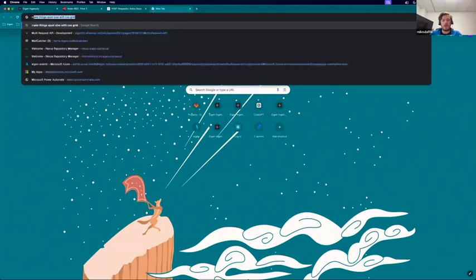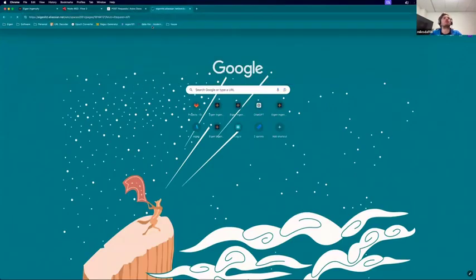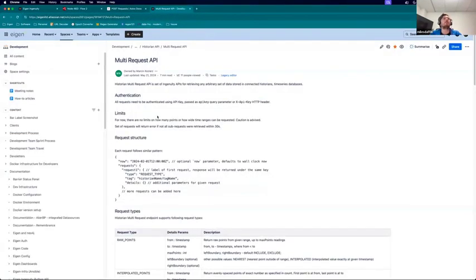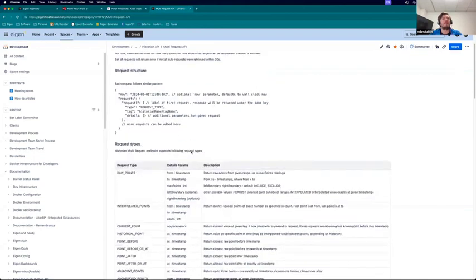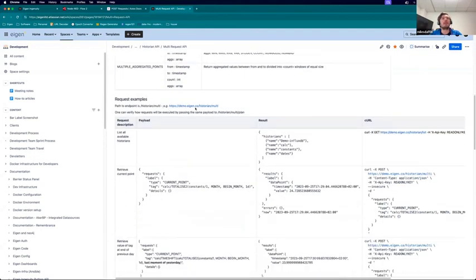So if I open our documentation, we have an endpoint called multi-request. But for this example, you could actually query any API that's on the web. I just want to use this one because I know how it works pretty well. So essentially, this multi-request API hits an endpoint. The URL path is historian multi.